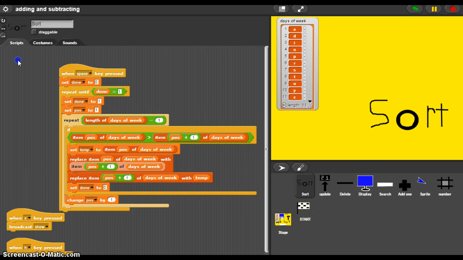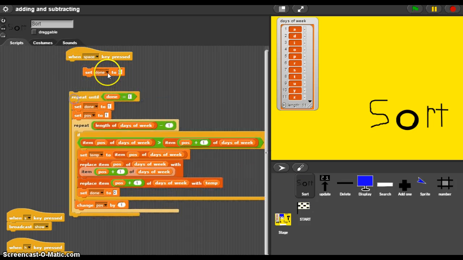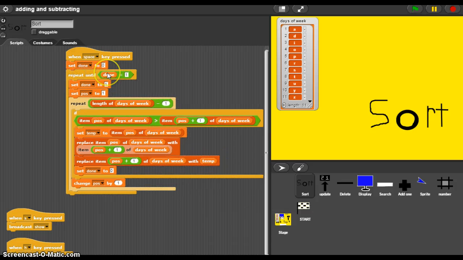So the way this works is done is set to 0 right away, right there. So my repeat until does not stop right away, so it will go through once. So I have repeat until done equals 1, and since I set done to 0 up here, done does not equal 1, so this goes once.